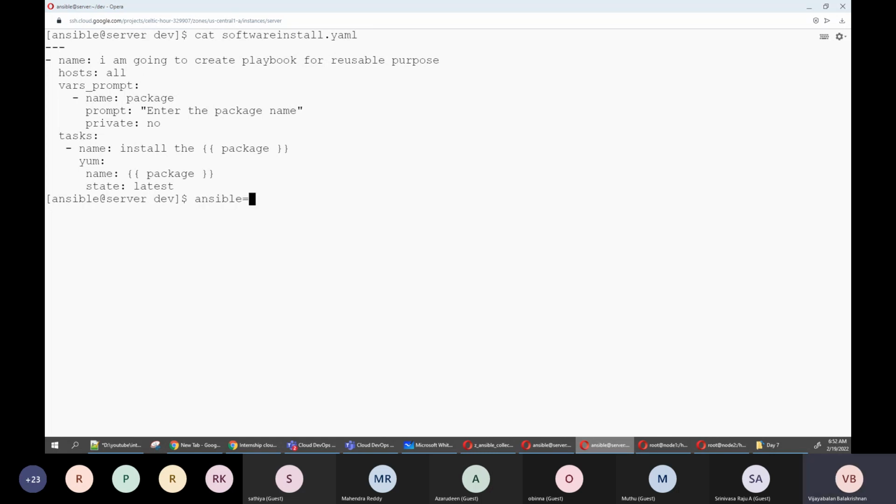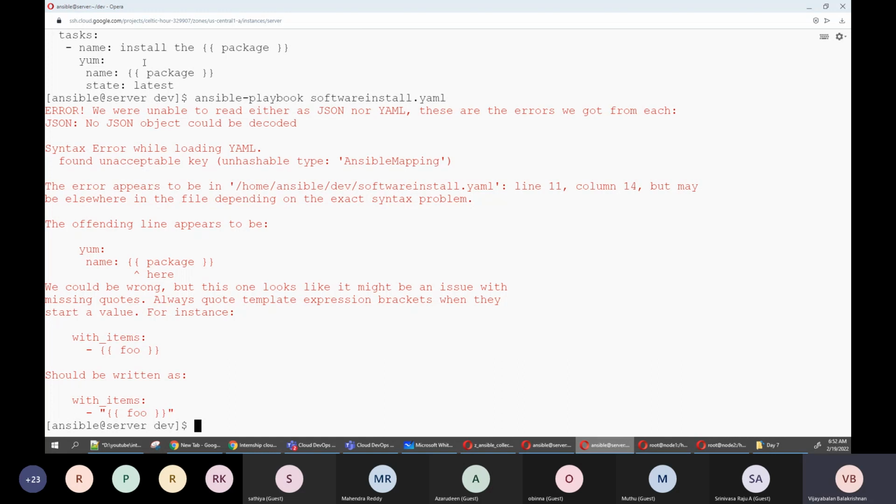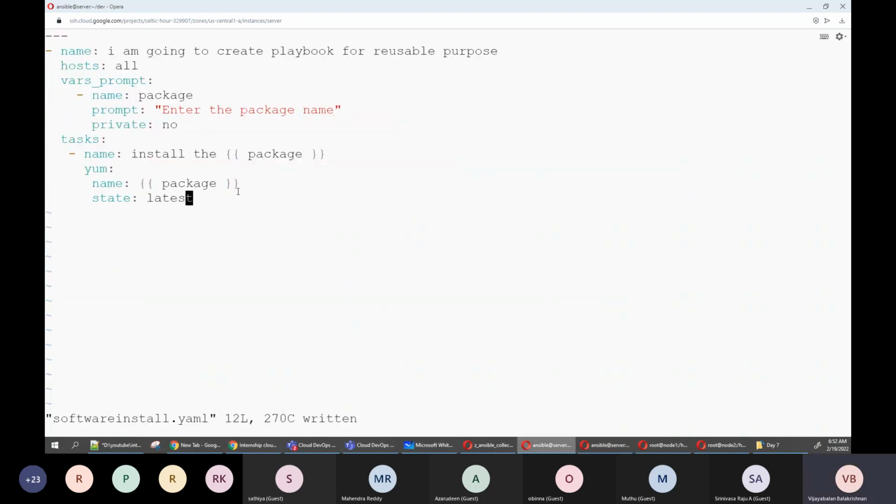Now ansible-playbook software install, enter. Okay, there is a syntax error. So we will check --syntax-check. So there is a package. Go here. So name is package. So there is a variable, right? So we need to declare it with double quote, come down. We need to give the declaration. I'm saving it.